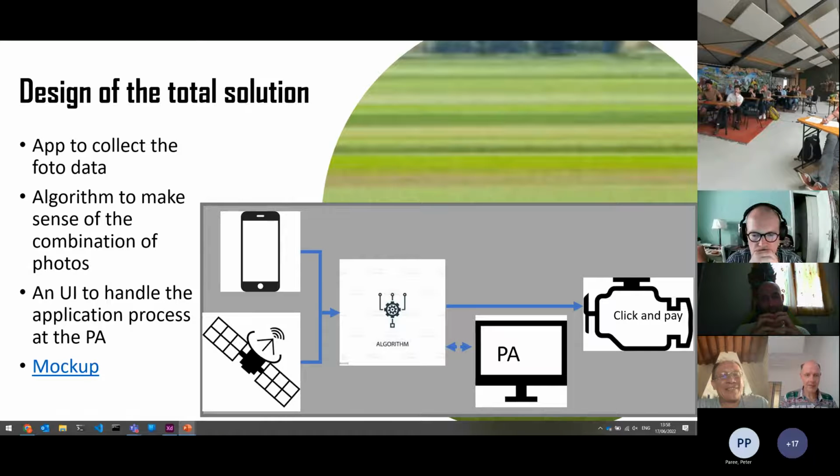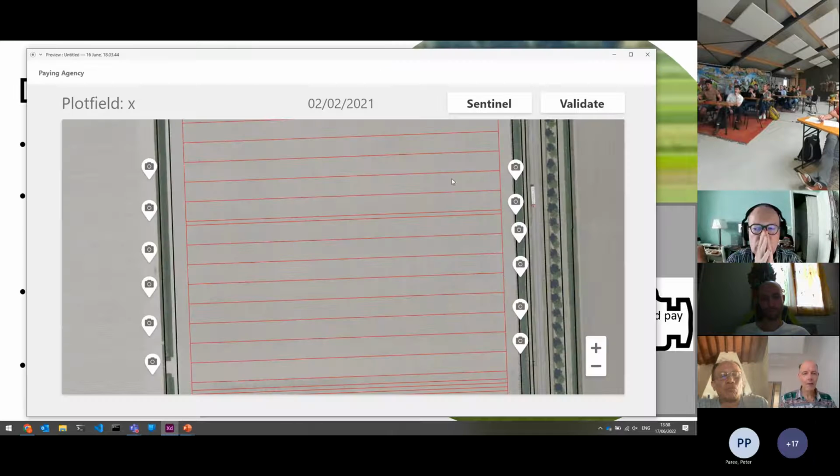Okay, yeah, and the next step is what we can offer to the payment agency: functionality to make sense of the things which the algorithm would maybe not make sense of. So that's what we made the mockup for.